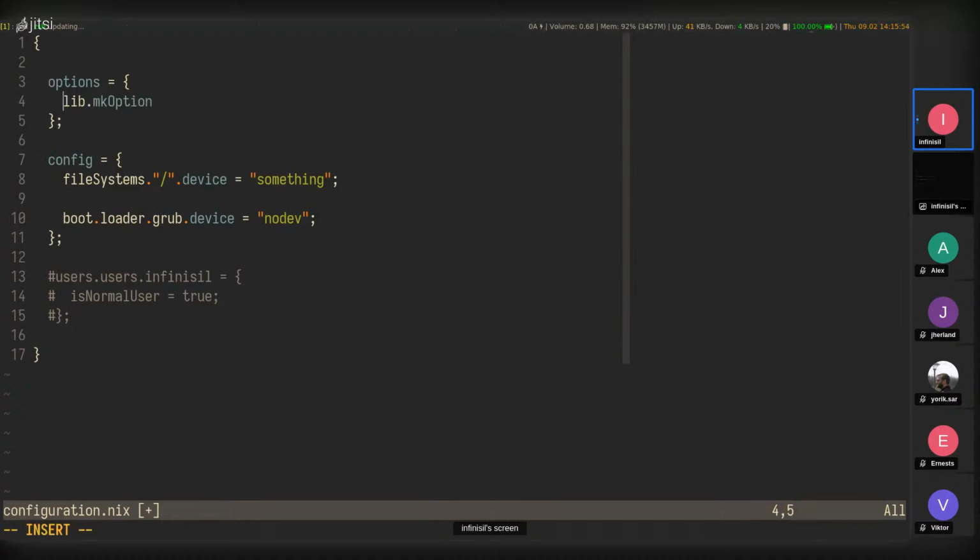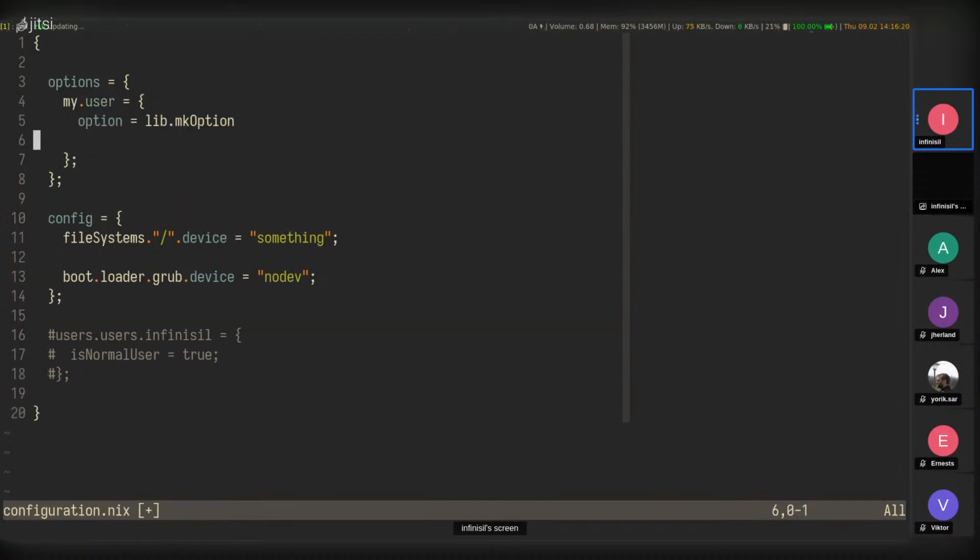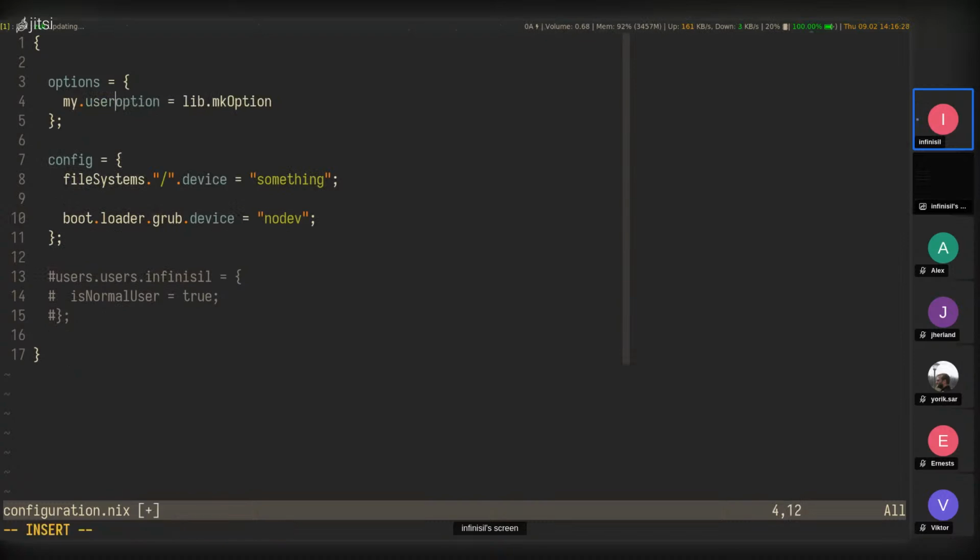But we need to actually name these options something. So let's call it my user option. And you can nest these options arbitrarily deep. So each module evaluation has an option tree that can be arbitrarily deep. So we can also call this my.user.option. Or if you want to nest them a bit more, you can say my.user equals, and then all the options you want to list here. Now, it's probably better not to call the option itself that. That's a bit confusing. So let's call it my user option.